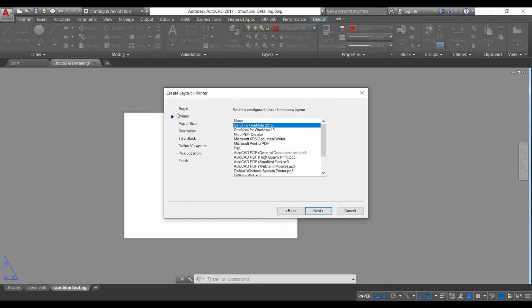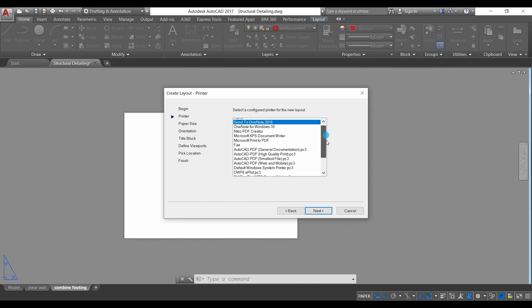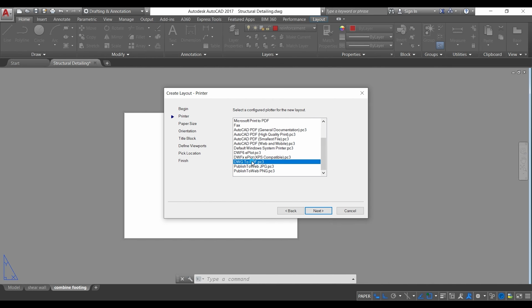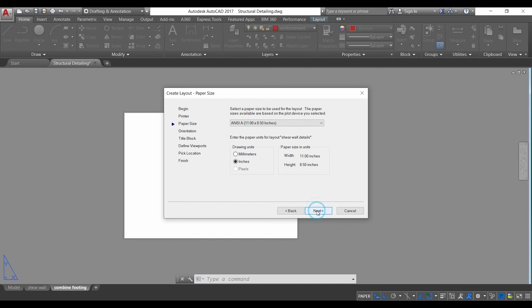Most of the time we convert our drawings to PDFs before we print. When you do this, your drawing comes out bolder and clearer. So it's always advisable to convert to PDFs before printing. But in some cases, if your laptop is connected to a printer, you can print directly. In my own case, I'm going to select DWG to PDF. This option, DWG to PDF. Then you click on next.